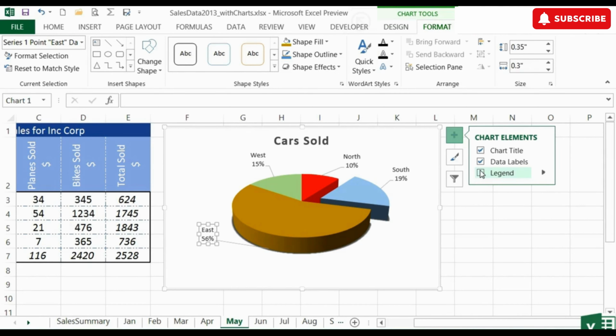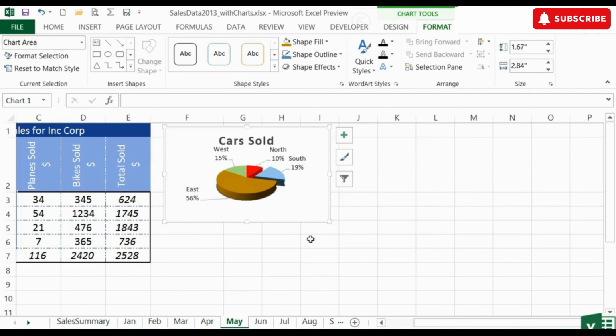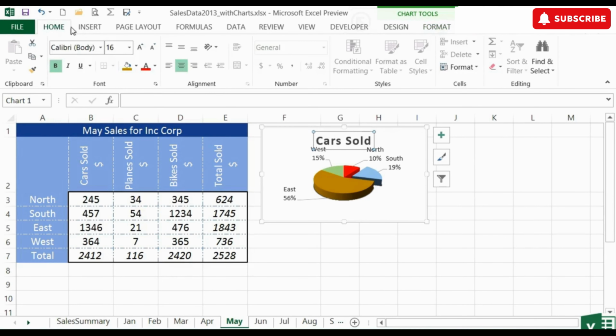Now, although the pie chart can only display one series, there's nothing to stop you having a number of pie charts. If I make this a lot smaller, that's my cars sold, but I could create a pie chart for cars, planes and bikes and sit them all next to each other. Let's just reduce the font size of cars sold.